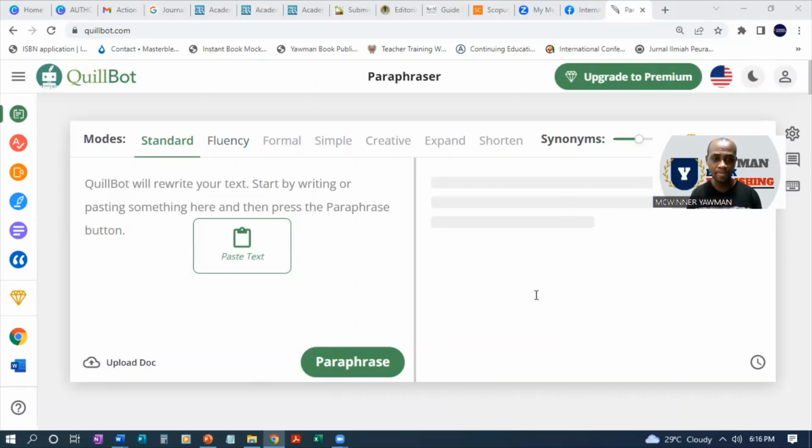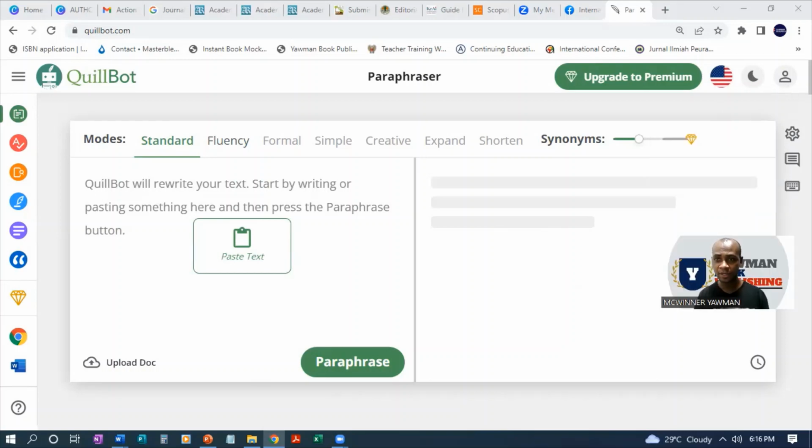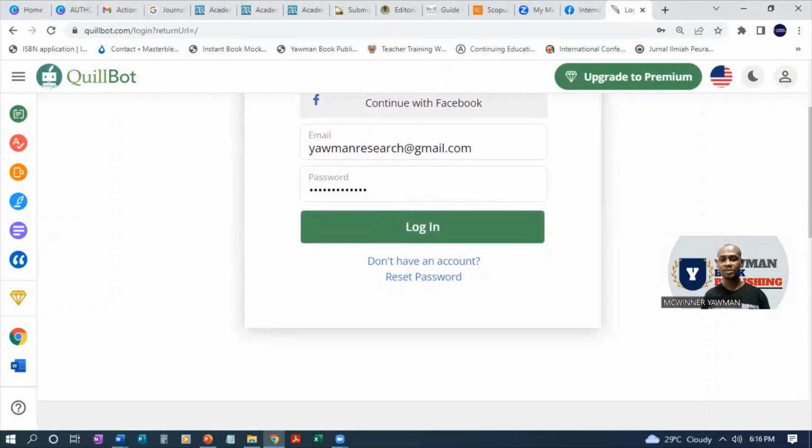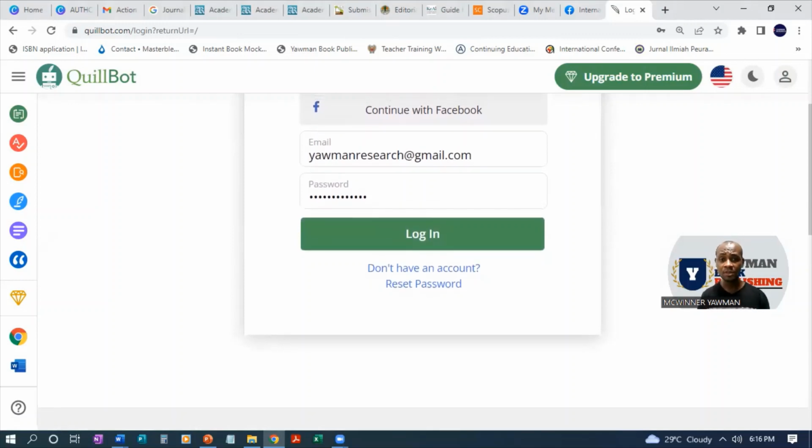All right, so I'm going to log into QuillBot. At the right hand corner, you can see over here, if you don't have an account, you need to create an account. I think for QuillBot, you have to pay just a few pesos per month to use. They have the premium version, and they have the free version. The free version cannot do much compared to the premium version.